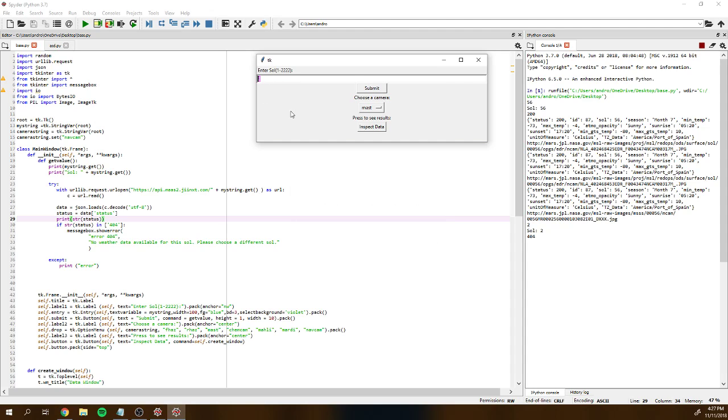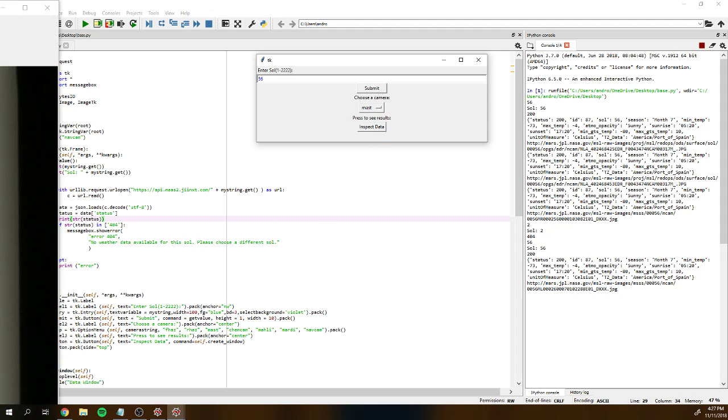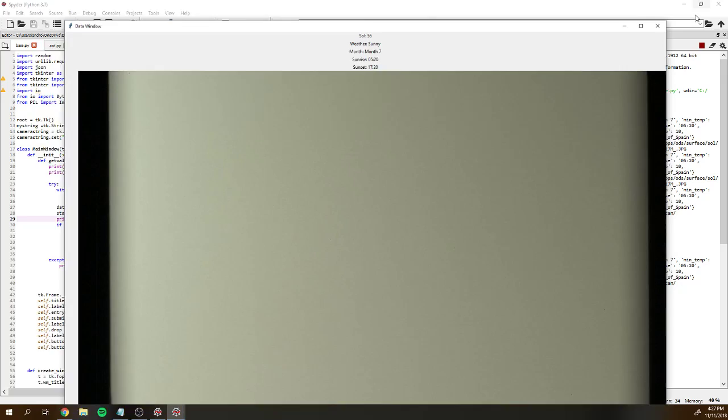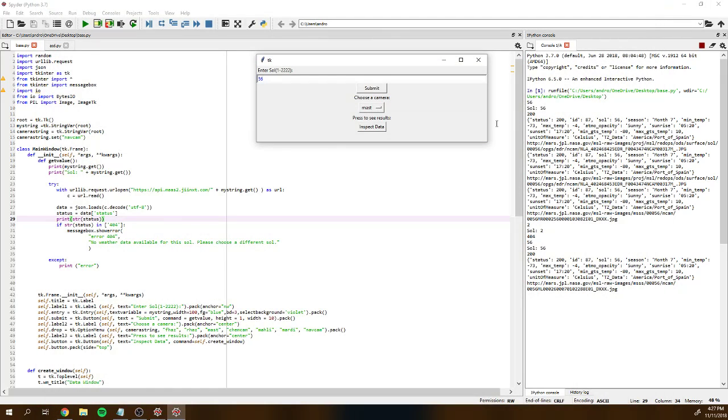Now, we can keep going. Let's say we try day 56, and it works. There's no problem. We can take a look again at the mast camera pictures, and we will see that there is a picture. But what happens if, for example, there is weather data, but a certain camera didn't take a picture that day? For example, I know that the ChemCam is a very specific camera, and I'm pretty sure that nothing was taken on the 56th day.